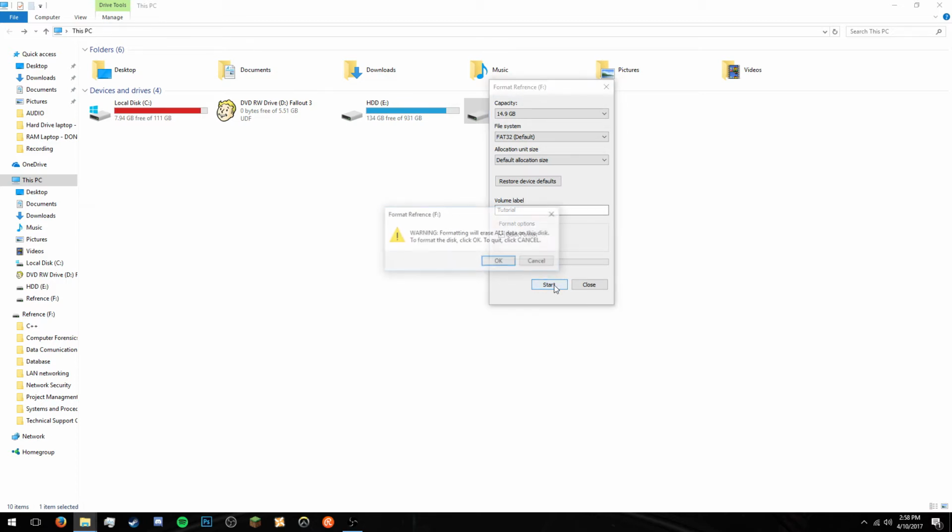If we click Start, it's going to come up with a warning. It's going to say formatting will erase all data on this disk. To format the disk, click OK. To quit, click Cancel. So we're going to go ahead and click OK.